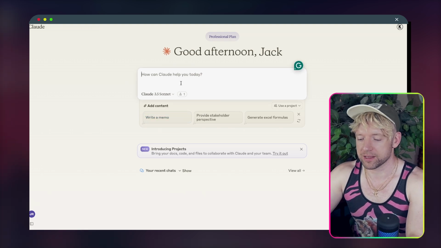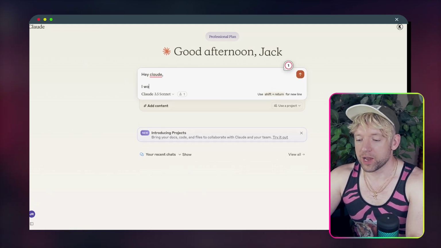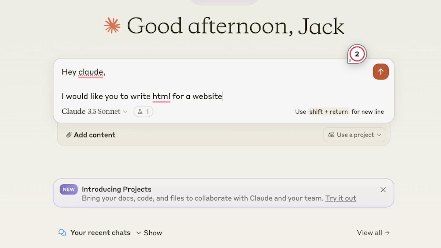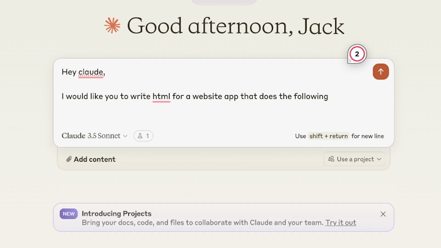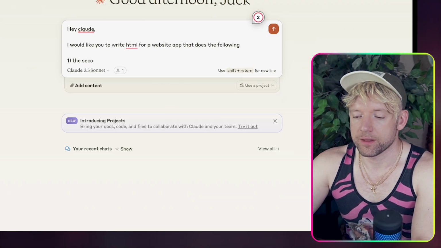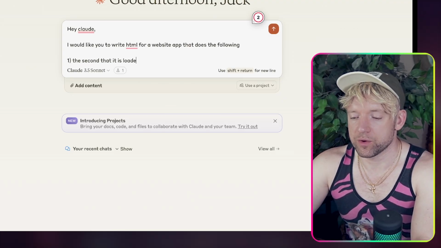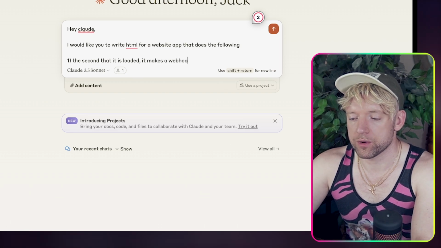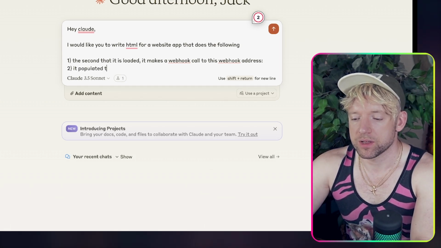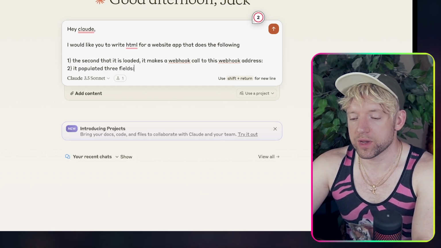So we head over to Claude and we say, hey, Claude, I would like you to write HTML code for a website app that does the following. Number one, we basically say, look, the second that it is loaded, it makes a webhook call to this webhook address, and I'll add that in a second. Number two, it populates three fields, and we're going to say that is churn.